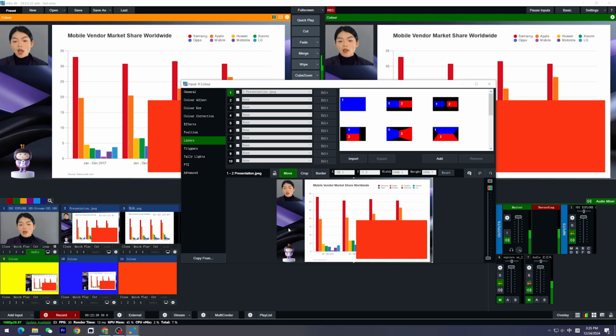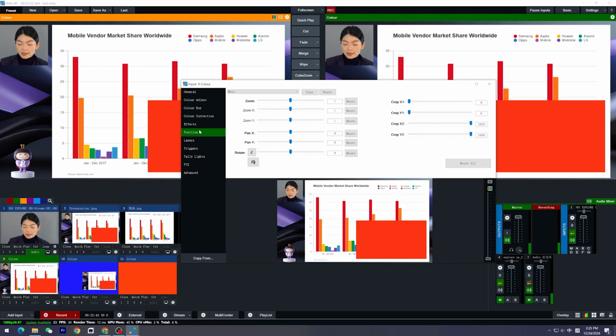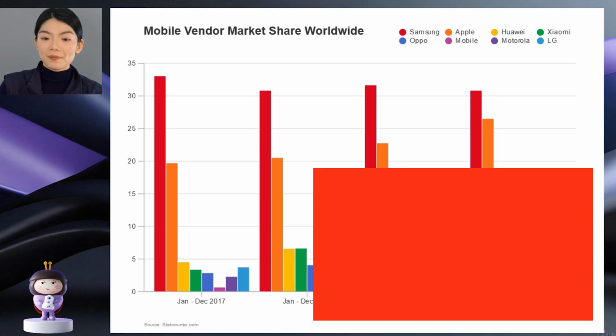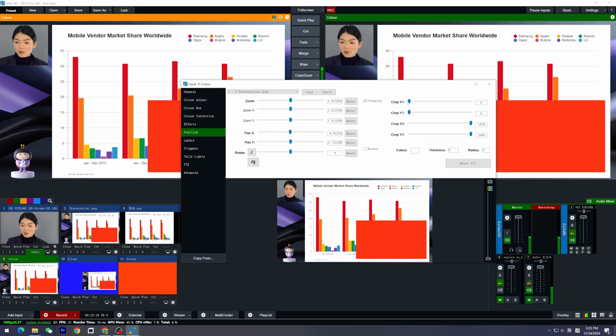Now, since I've already flattened my layer into one, by doing so, I can definitely crop my inputs all at once.